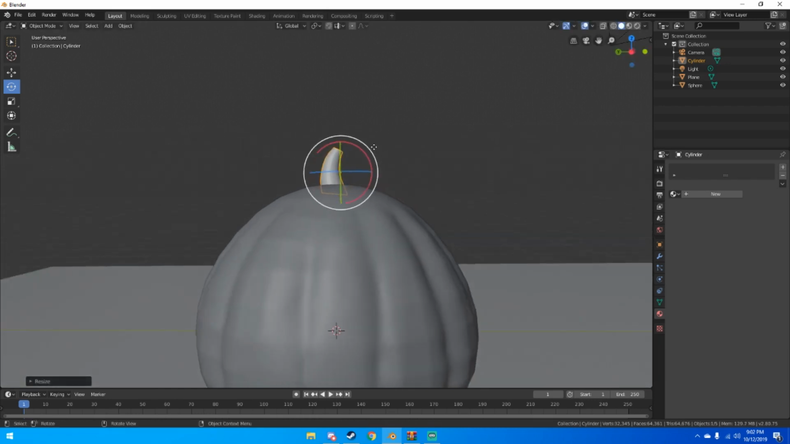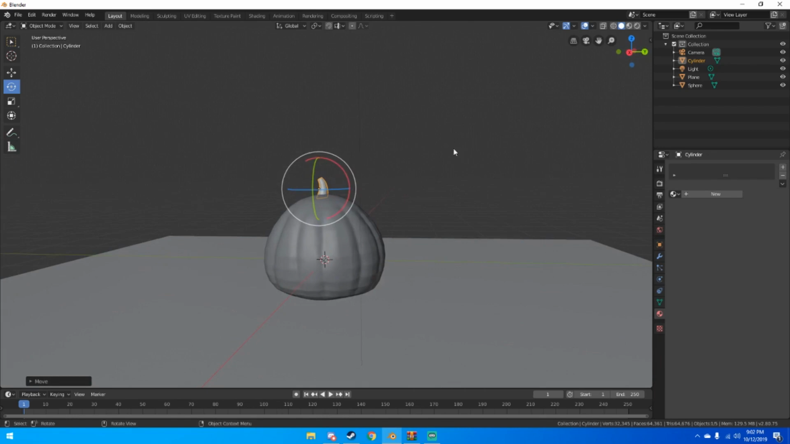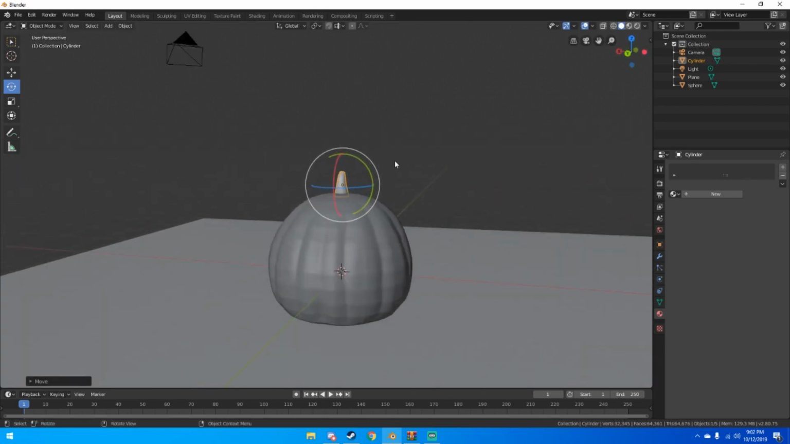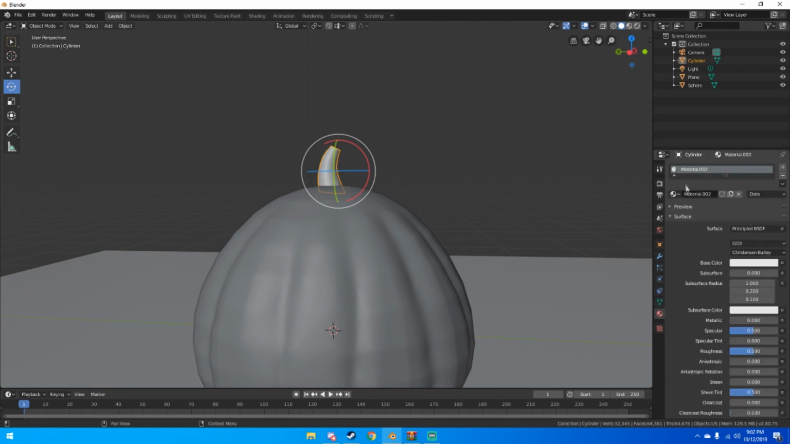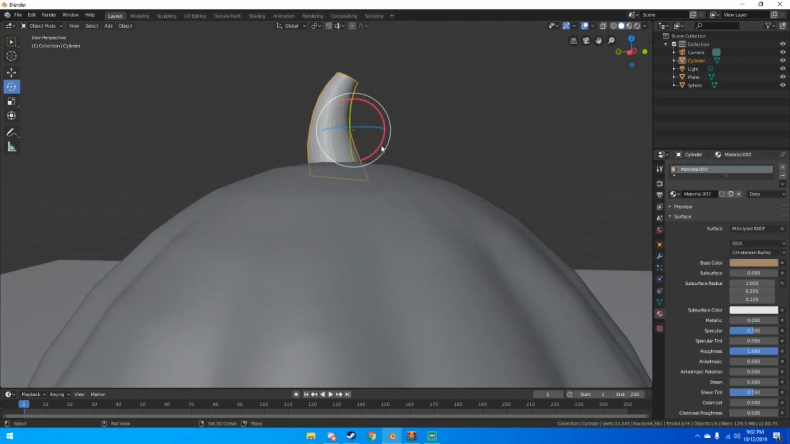And then you might need to scale it up a little bit, depends on your pumpkin. And now what we're going to do is go into our materials. I'm going to give it a new material, kind of a dark peach color, maybe like human skin color, but a little bit darker. Give it a roughness of 1.